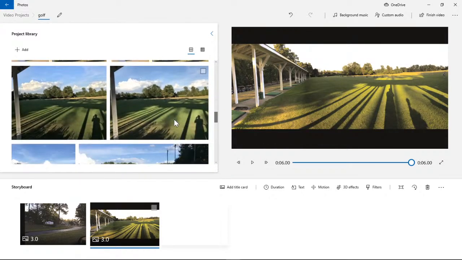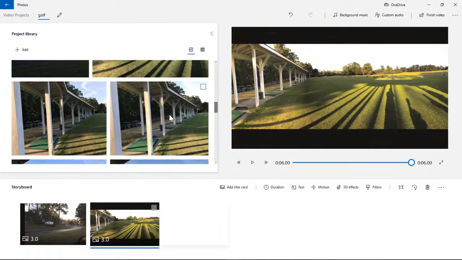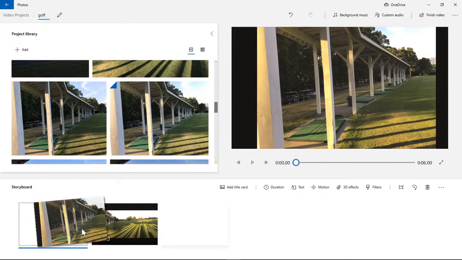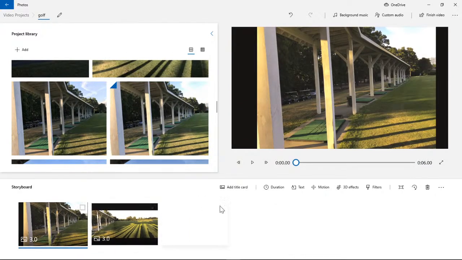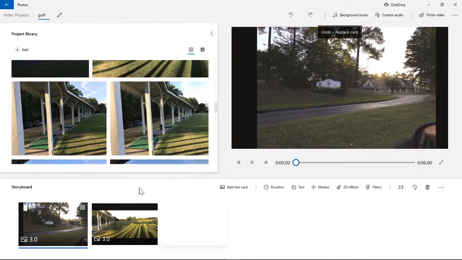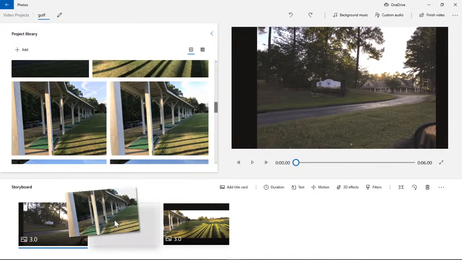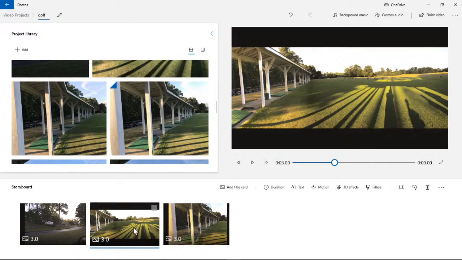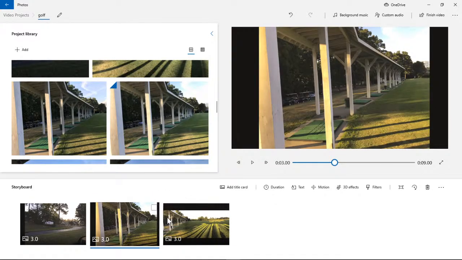So we could have it so, well, what did I do? Oh, I just made a mistake. So I'm going to go up here and hit the undo button. See? I did not mean that. I want that to be in between. And remember, you can drag these around to be in any order that you want them to be.